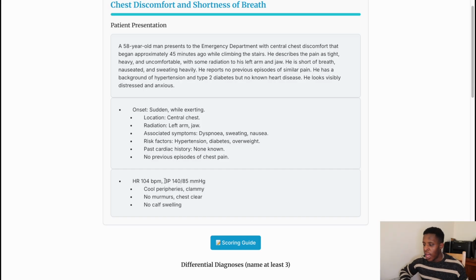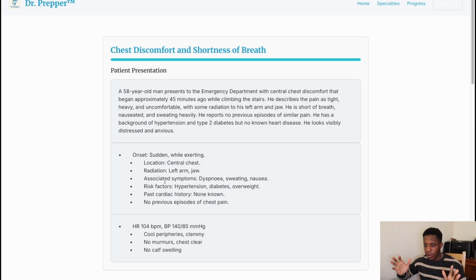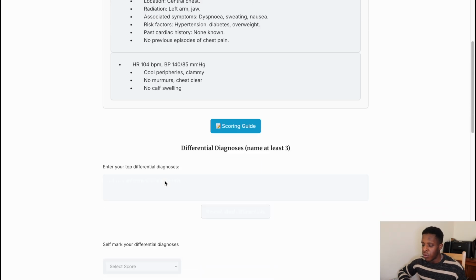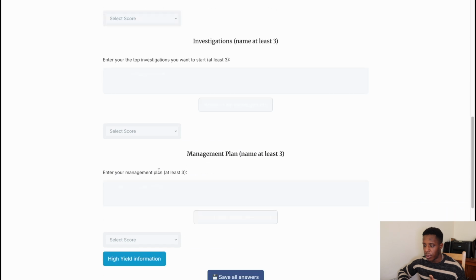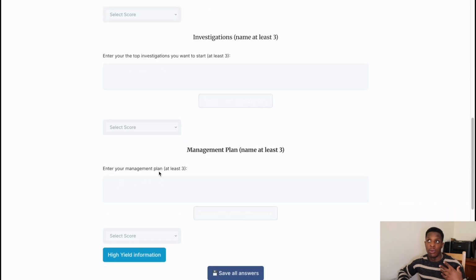Then after, assuming that you've done all of that and you've gotten your information, this is the information that you would get from a history. Then you'd move on to write in what you think your top 3 differentials are, what your top 3 investigations are, and what your management plan is.